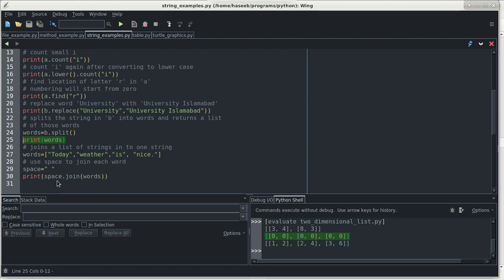Now this space dot join, see, this variable dot join, it means we have to join these words or this sequence using this space, and it will return one single sequence or string. Let's execute and see the answers.